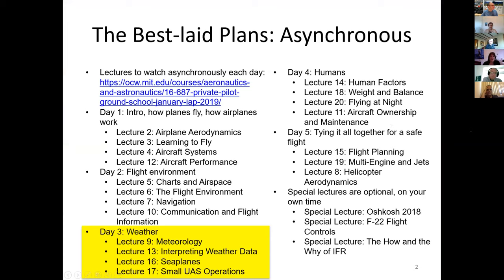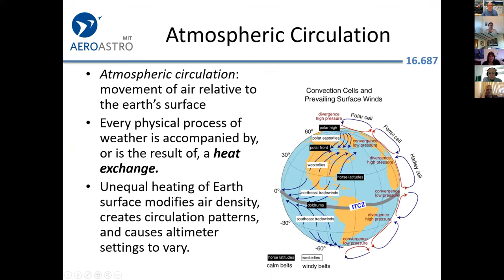Okay. So yesterday was a lot about weather. So we'll just do a very quick review of some key concepts here for you. There was a lot in terms of meteorology.